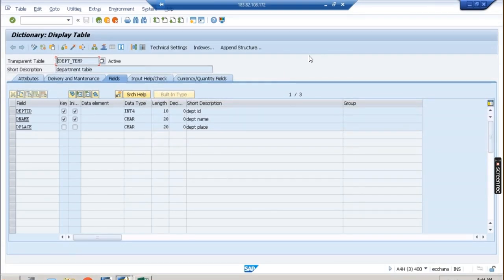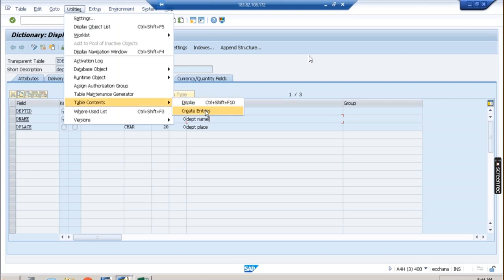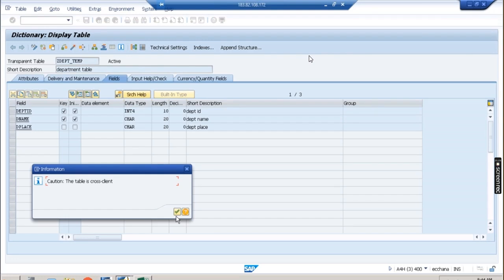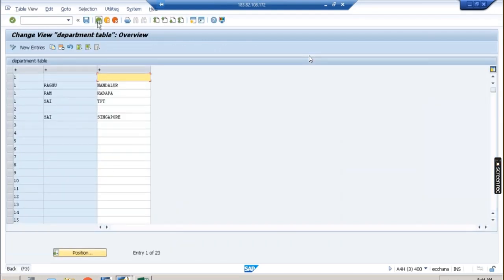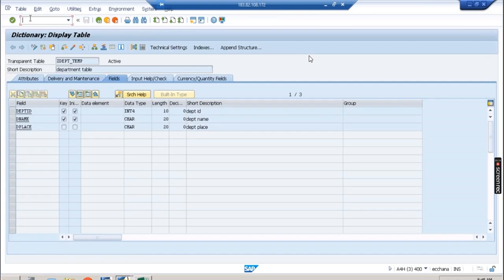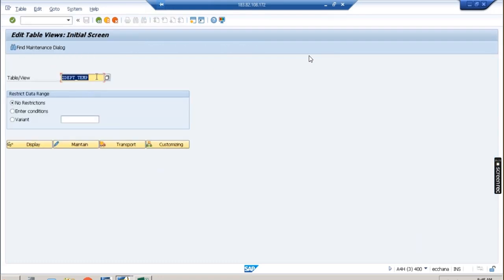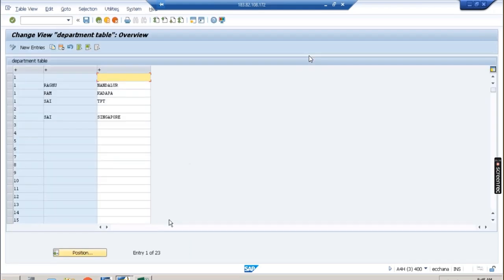Okay, some network issues, sorry for that. So here, under utilities, when you click on create entries, this is nothing but the SM30 transaction. You can directly come over here using SM30. Copy this name and go to /n SM30, and give this name over here. Generally the table maintenance generator name and the table name are the same. I'm giving it over here and clicking on the maintain button, and it will open the same transaction.